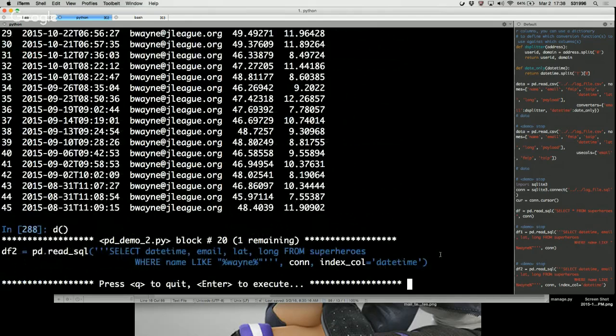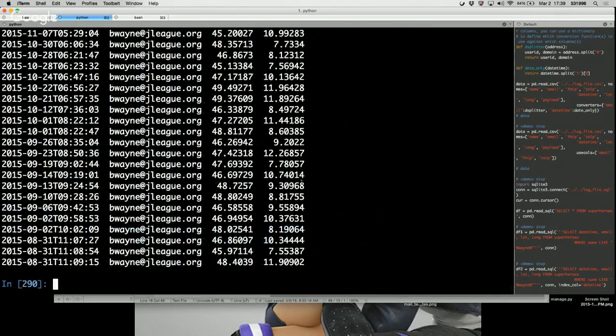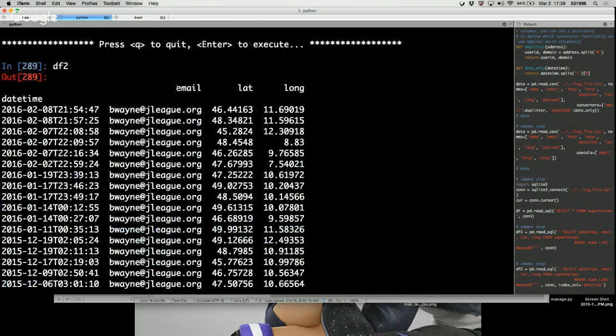All right, next, a lot of the standard pandas data frame types of arguments apply. If I wanted the date time column to be my index, I use that command we saw earlier, index_col. And I run this, look at df2, and we see that now it's only 3 columns of data, and the date time has been relegated to being an index.